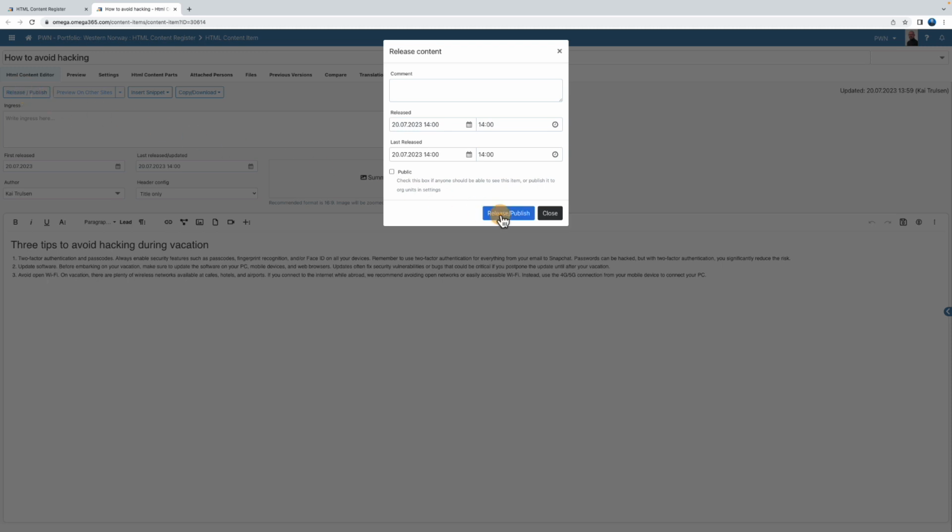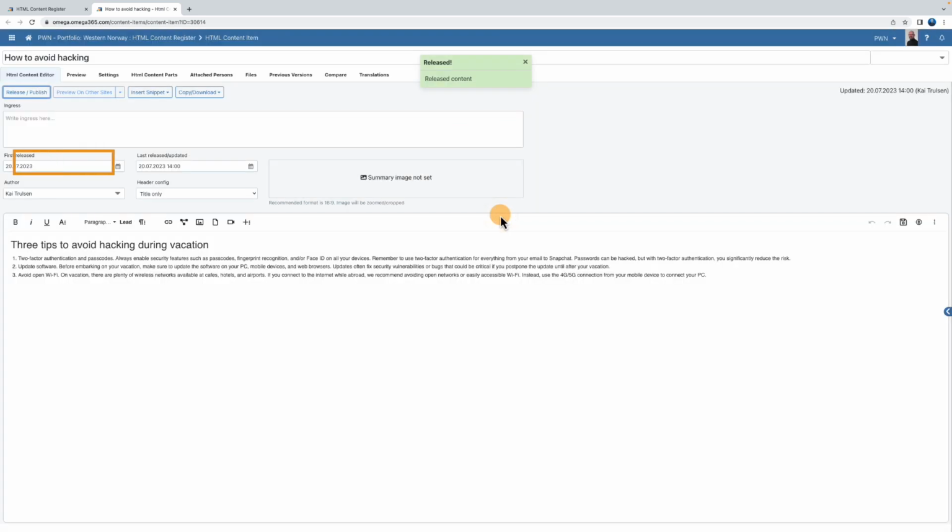Then you will see that the release date appears in the First released field. If you or others make changes to the content, the time when the changes were made will appear in the Last released updated field. There are two ways to make content items accessible.